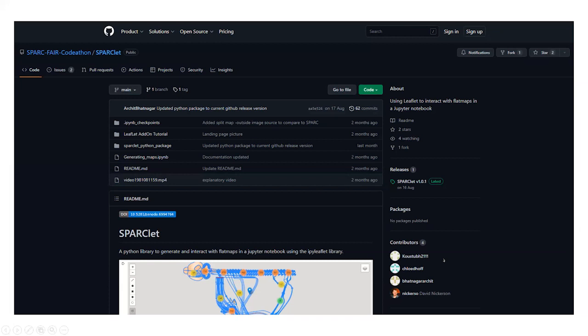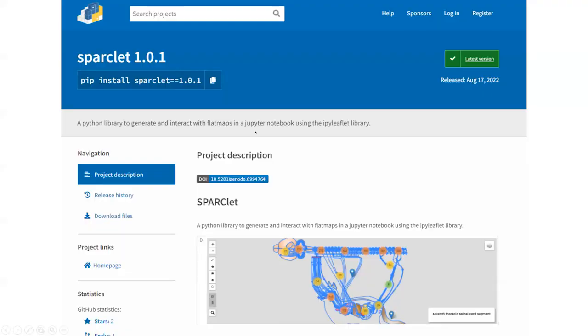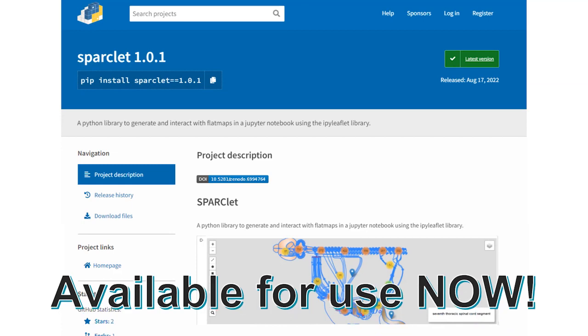This particular package is available on GitHub. Along with that, you also have some tutorials which guide you through this process. There are a bunch of Jupyter Notebook tutorials which guide you through how to build a map and how to add leaflet add-ons. And finally, this project is also available as a Python library, so you can download it right now and start using it.